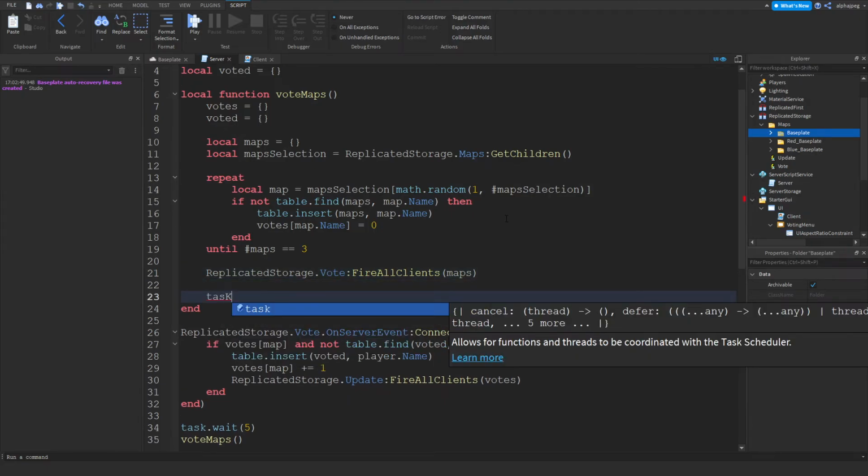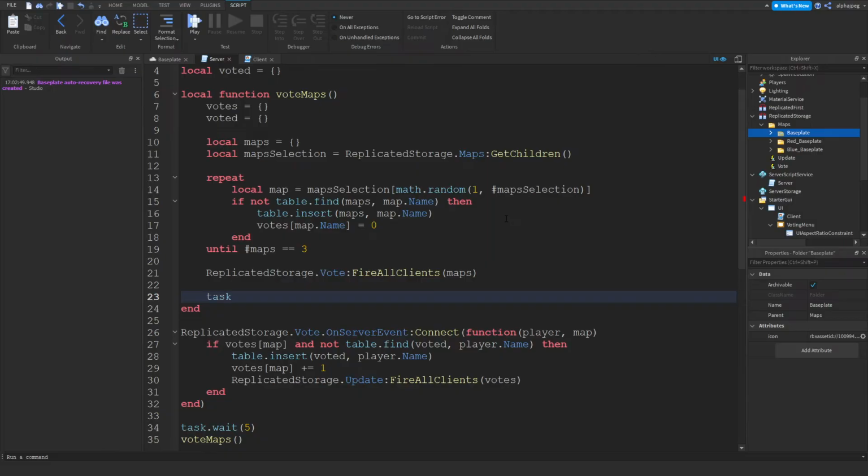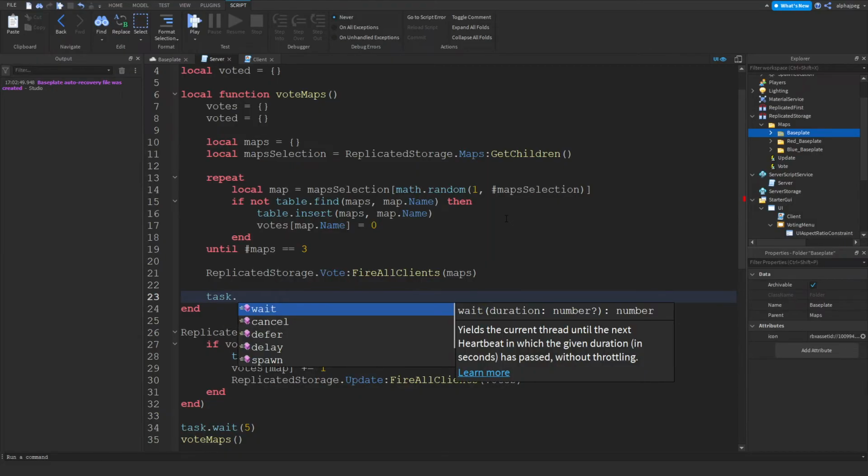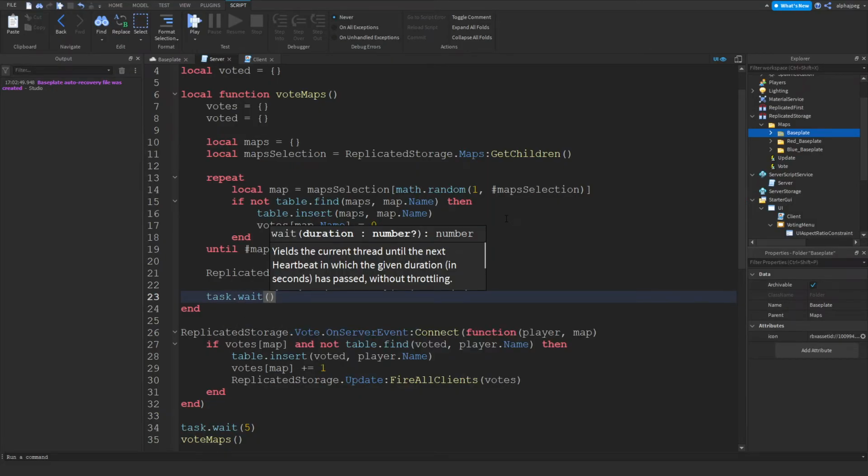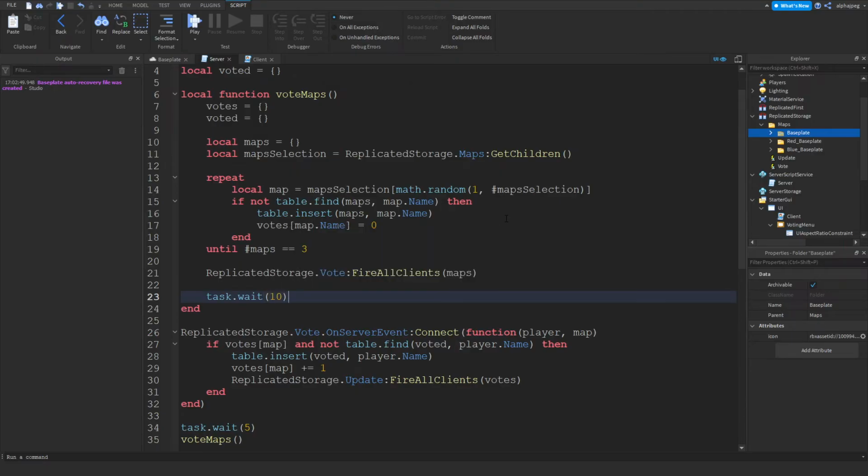Now this can be as long as you want. If I can type here, task.wait. And for example's sake, let's do 10 seconds before the voting ends. Now you could implement a timer UI if you really wanted some more advanced stuff, but for this example I'm just going to wait on the server.